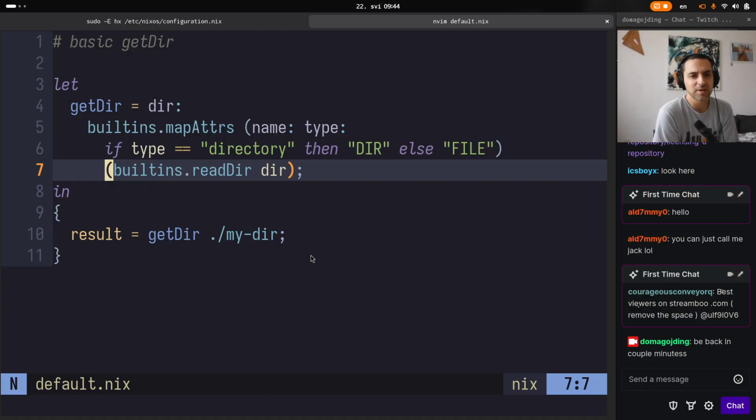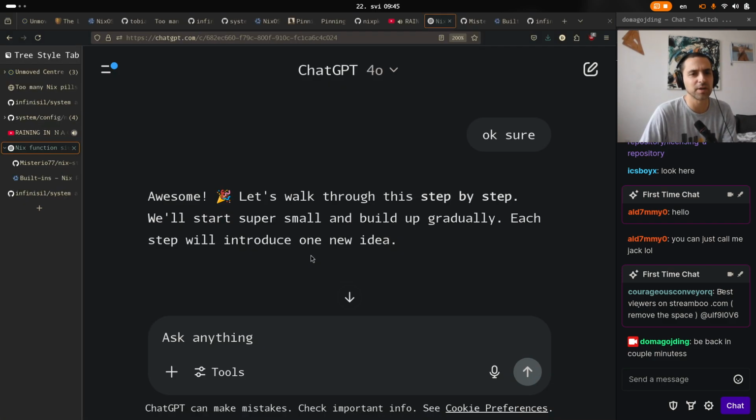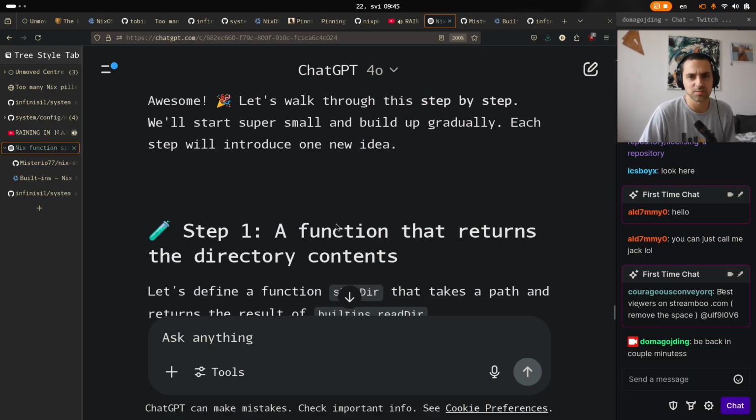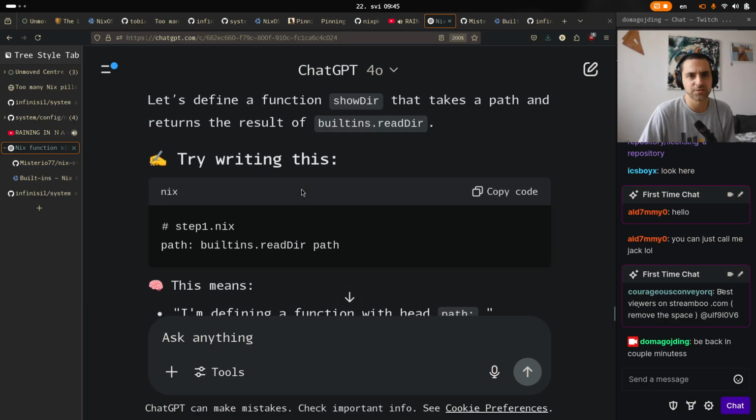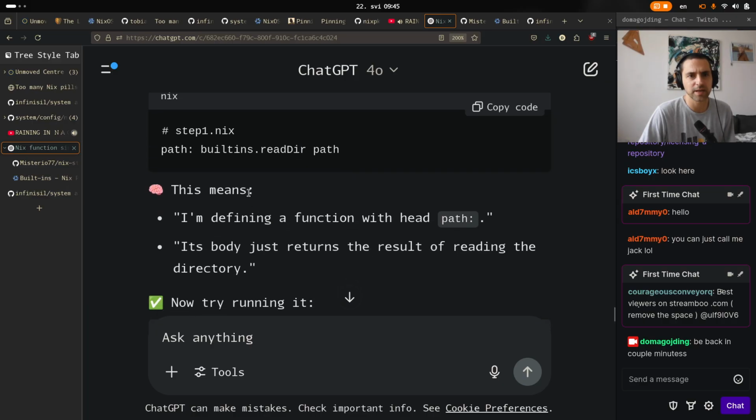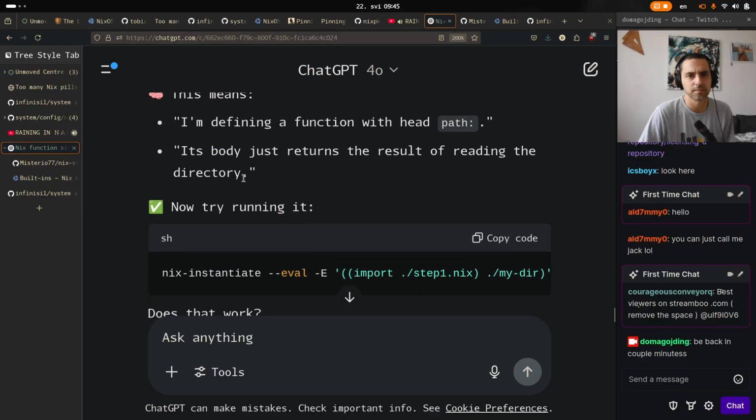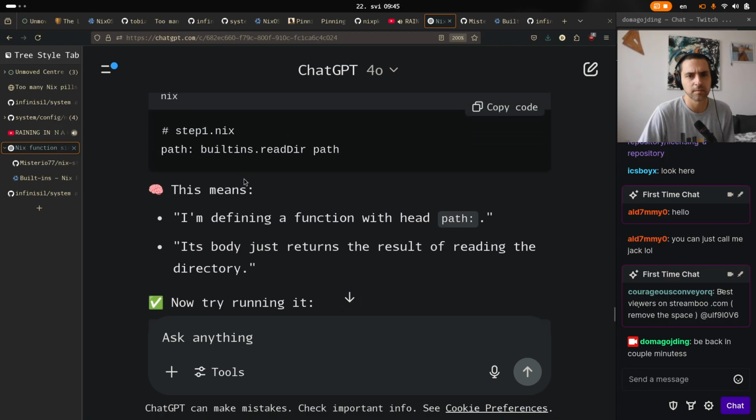Would I be able to write it? Maybe. Yeah, I think now I would be able to write it. Let's walk through this step by step. We'll start super small. A function that returns the directory contents. Try writing this. Step 1, path, builtins.readDir path. Can this work even?